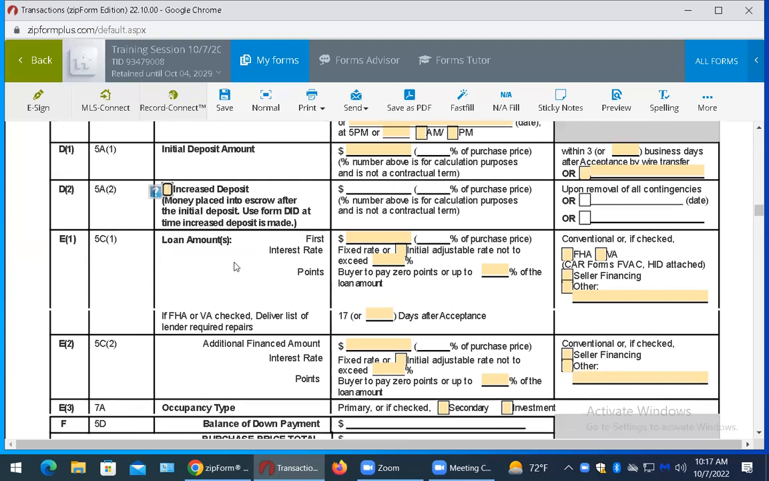So loan amount, you're going to insert your first loan amount here, and it's going to automatically calculate the purchase price. The interest rate defaults to fixed rate, but if it's an initial adjustable rate, you're going to click here and put the percent not to exceed. These are material facts. If that's the case, make sure you're filling them in. And I like the way this defaults to 0, and so buyer to pay 0 points, or if there are points, make sure you're inserting those here.